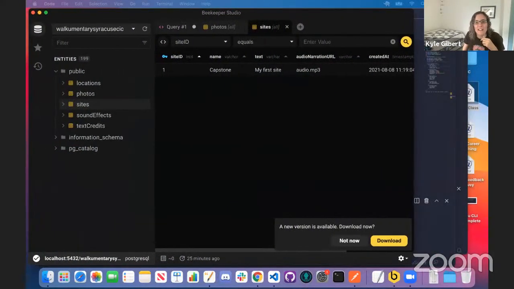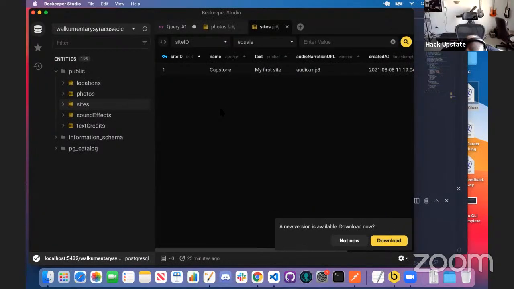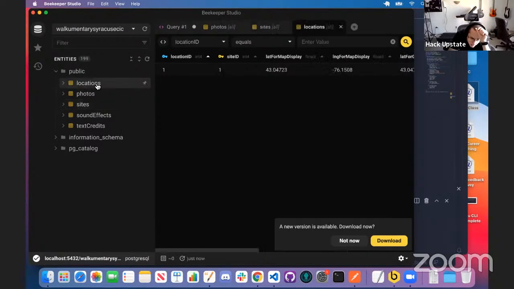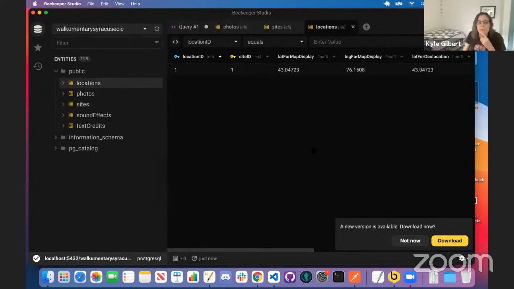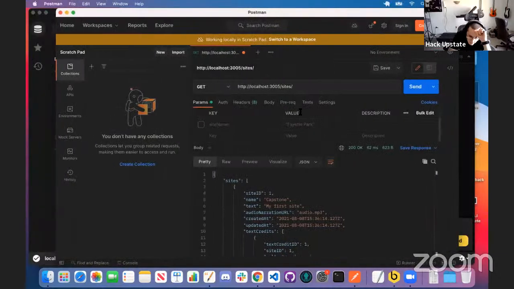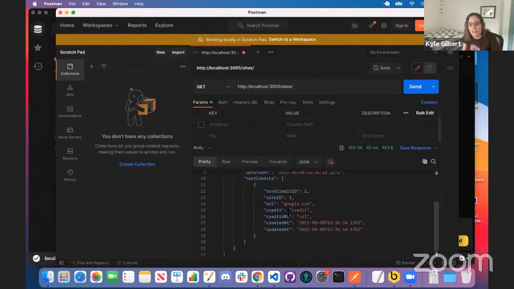Okay. All right. Yeah. So here is sites. So you've got a site ID. That makes sense. Let's click on locations. Let's start with that one first. Okay. So this has a foreign key relationship to, yep. So it has a site ID of 1. Does location show up in the GET request? No. Doesn't, okay. Let's click on photos. Oh, this is what's coming back. So I've got sites and then that last one, text.